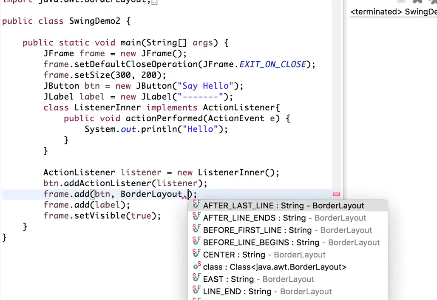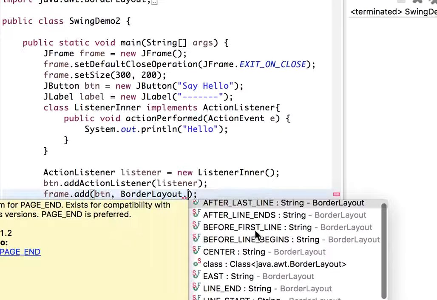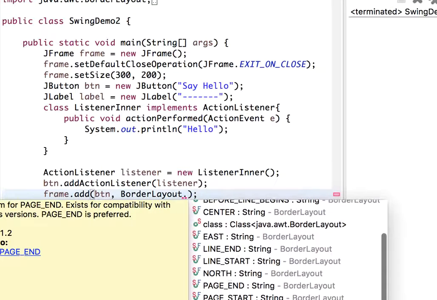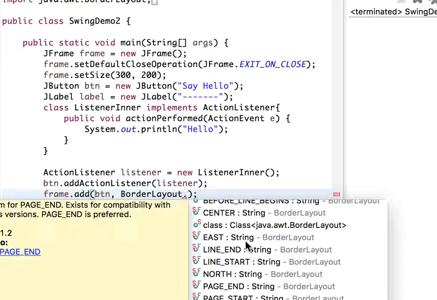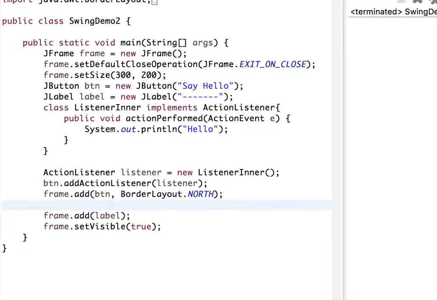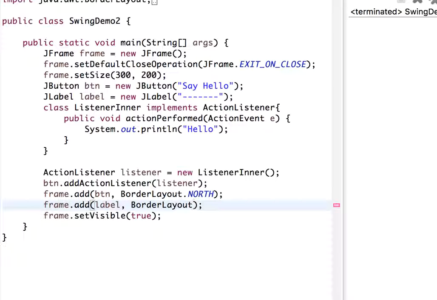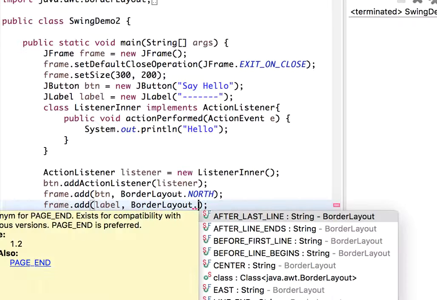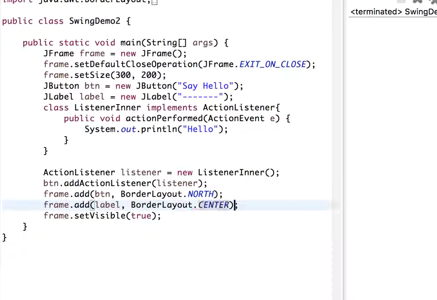Okay, so it says center, east, north, south. So let's put the button on the top, north. And let's put the label to the center, border layout center. So now let's see how this works.